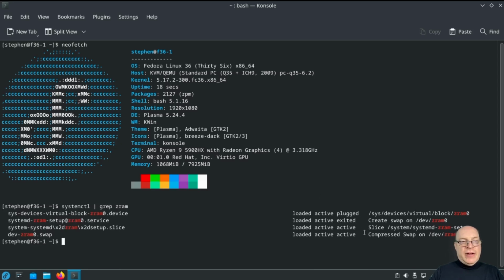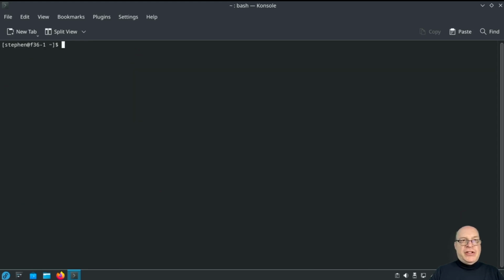Systemctl, grep ZRAM. We've got ZRAM running. ZRAM swap. Compressed swap within RAM, because we don't have a separate swap partition, which is kind of old-fashioned. We don't need that anymore with modern machines with plenty of RAM. As you can see, swap is configured and working perfectly. It's matching the physical RAM of the virtual machine. So again, 1 gig used. That should come down a little bit with use.